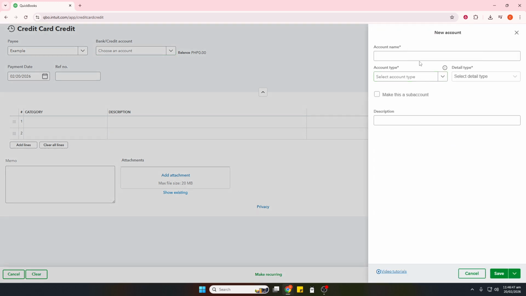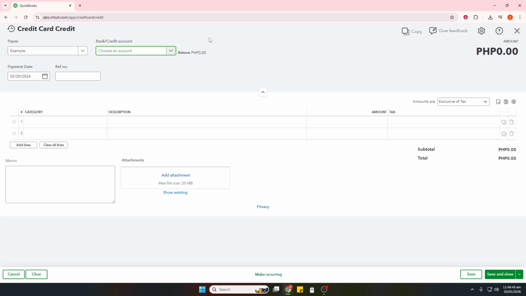Next, you'll see a list of accounts available from that bank. Select the credit card account or accounts you want to connect, and then click Connect. QuickBooks will start importing recent transactions, which sets you up for accurate, timely bookkeeping.